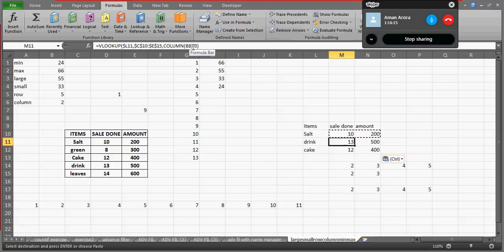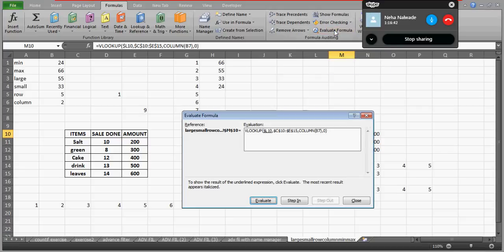have the 2. There's another way of looking at these formulas. Whenever you want to understand any formula, go to the Formulas tab. This is a very simple formula, so you may not use this option, but sometimes when we make big formulas, in order to break them down and see step by step how they are working, you can go to the Formulas tab and click on Evaluate Formula.